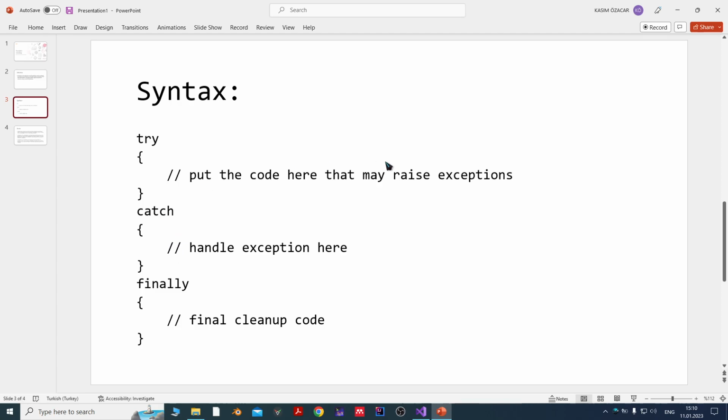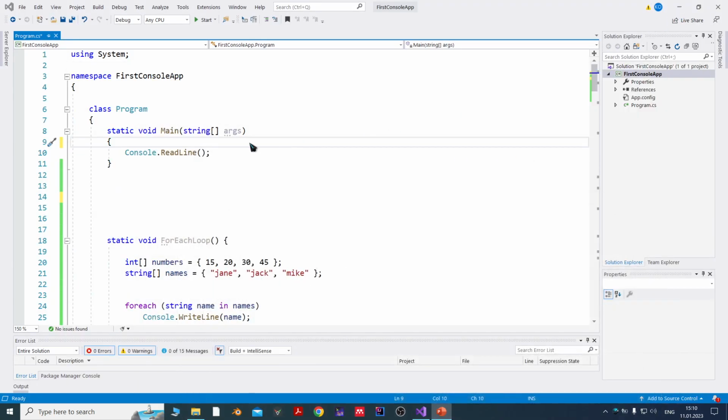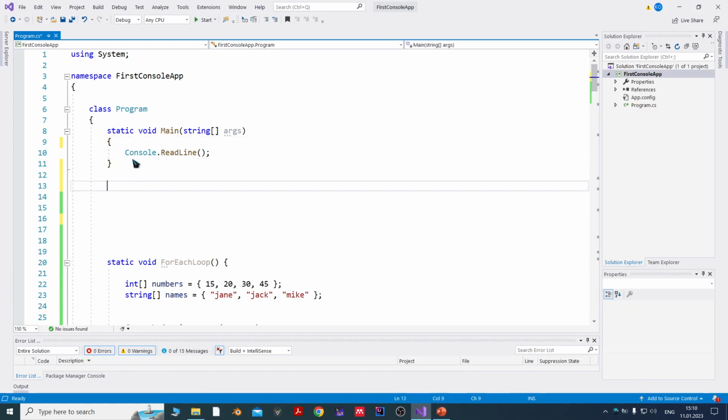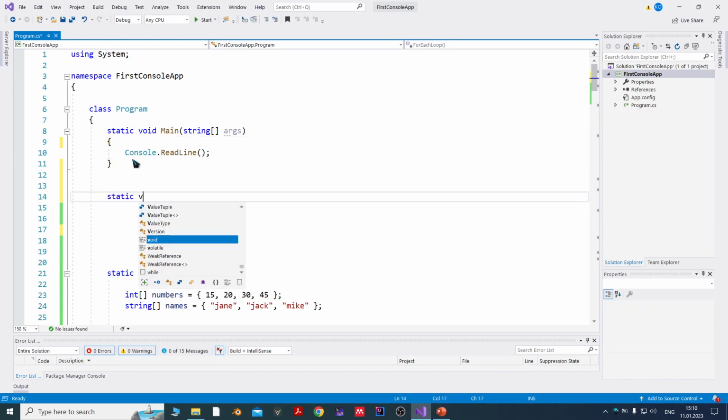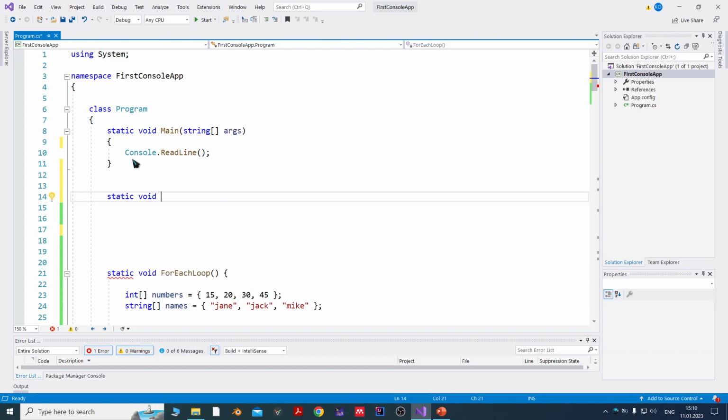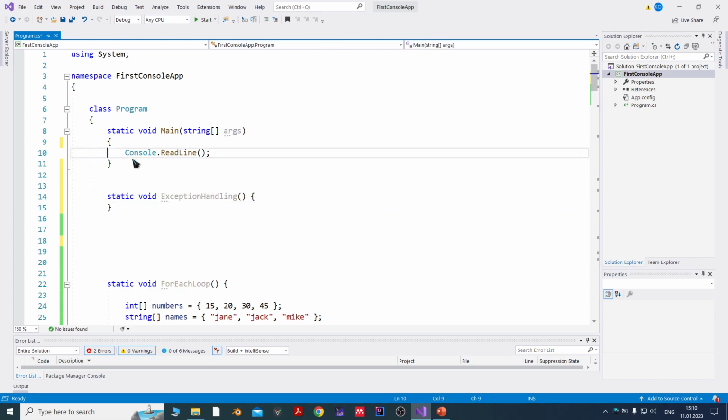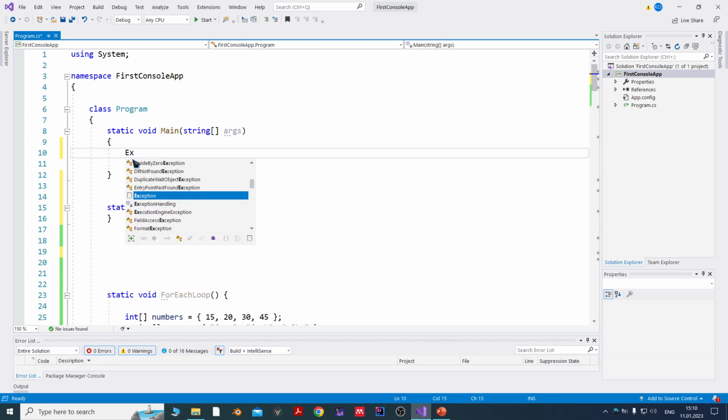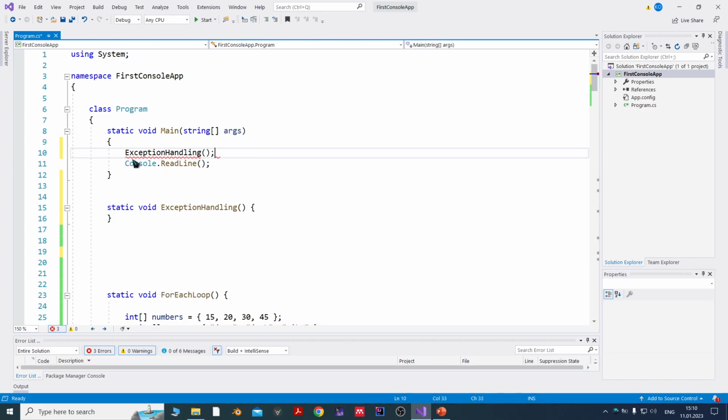Let me show you a short, simple example in C#. I would like to create a method, static void try catch, or we can simply say exception handling. I would like to call it from here so we can use it.